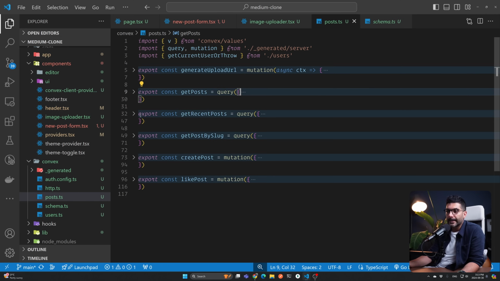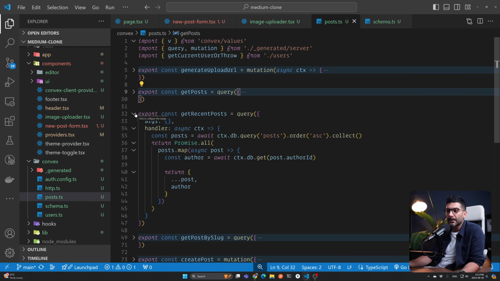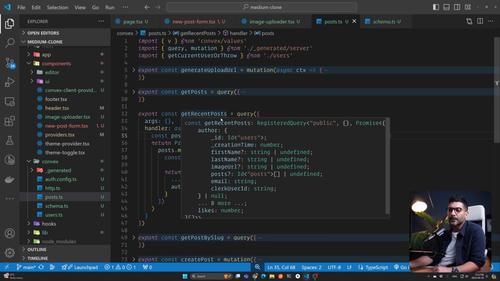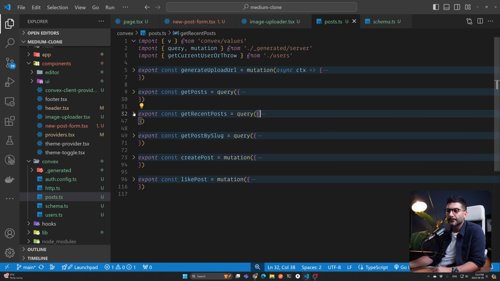Now, similar to this, get recent posts does something very similar. I may not have updated this here, but get recent posts is just going to render them in descending order, so the newest first, and then it is going to take 5, let's say. We don't need to call collect on it, similar to what we had on the users, to only get the 5 most recent posts. Okay.